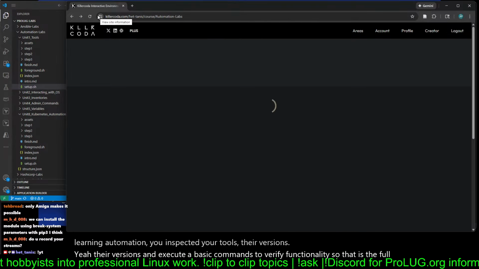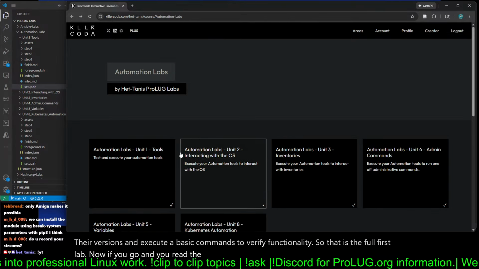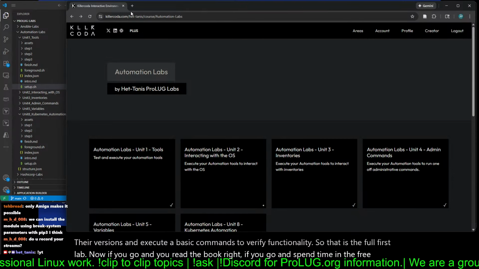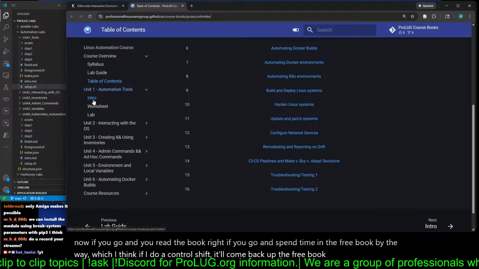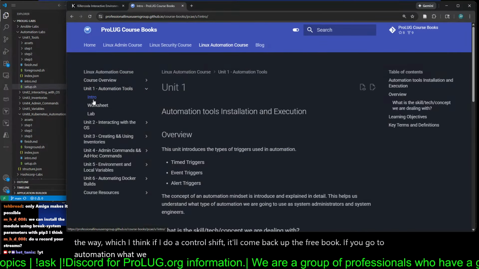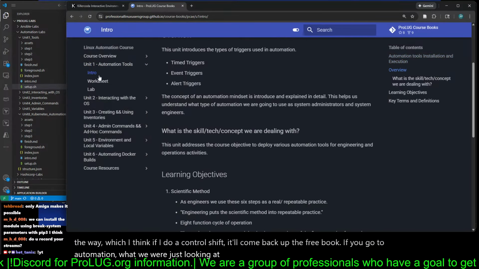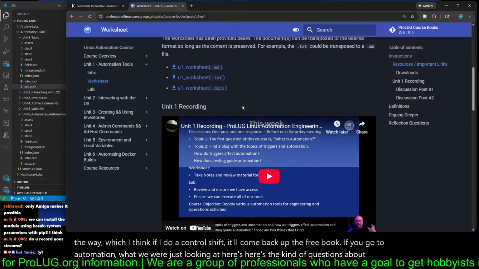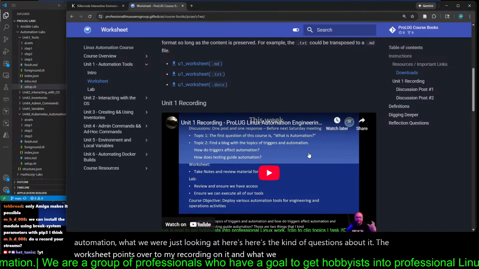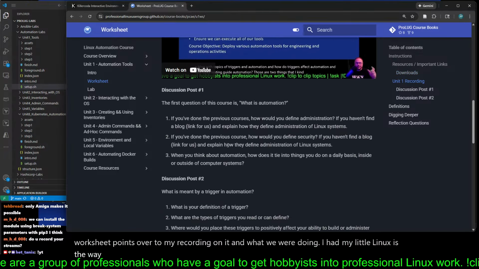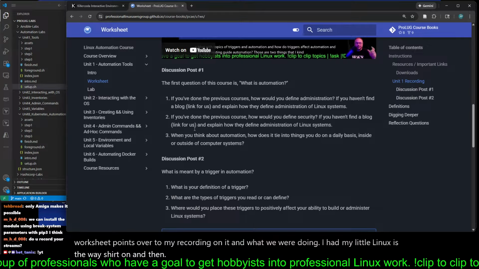Now, if you go and read the free book, which I think if I do a Control-Shift-T, it'll come back up. If you go to automation, what we were just looking at, here are the questions about it. The worksheet points over to my recording on it and what we were doing. I have my little Linux is the way shirt on. And then there are some discussion questions that you have to work through.